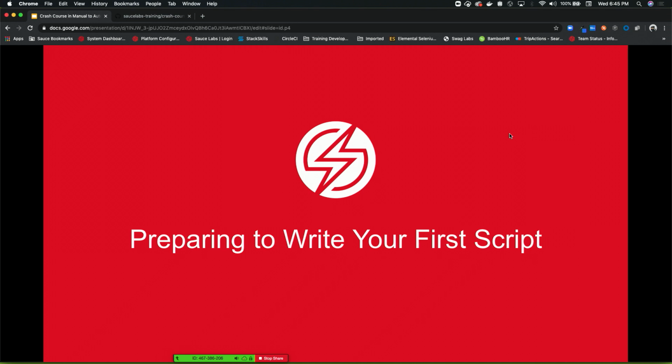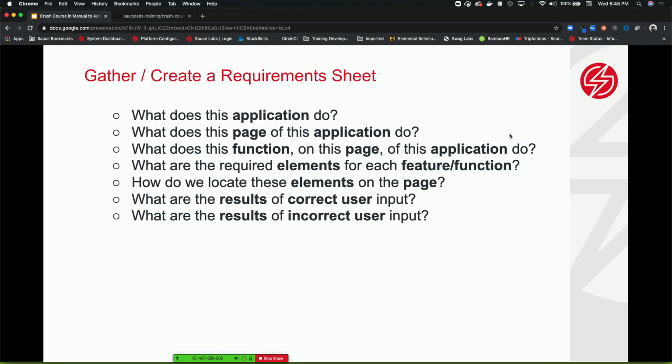Okay, so when you're preparing to write your first script, the first thing you're going to do is actually do it in plain English. So you're going to create or gather a requirement sheet. And as a manual tester, you're probably familiar with how to do this. So what you do is you need to ask yourself, take a step back from a macro point of view and ask, what does this application actually do? Or what does this page of this application do? Or what is this function on this page supposed to do, et cetera, et cetera.